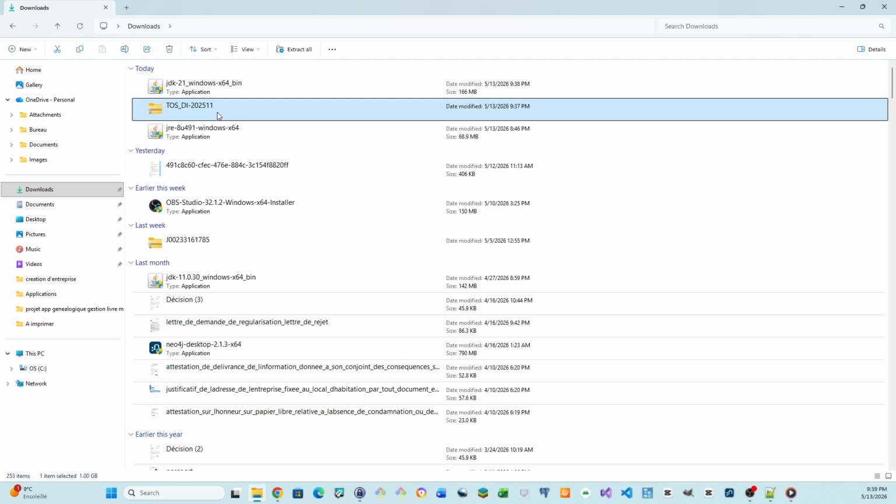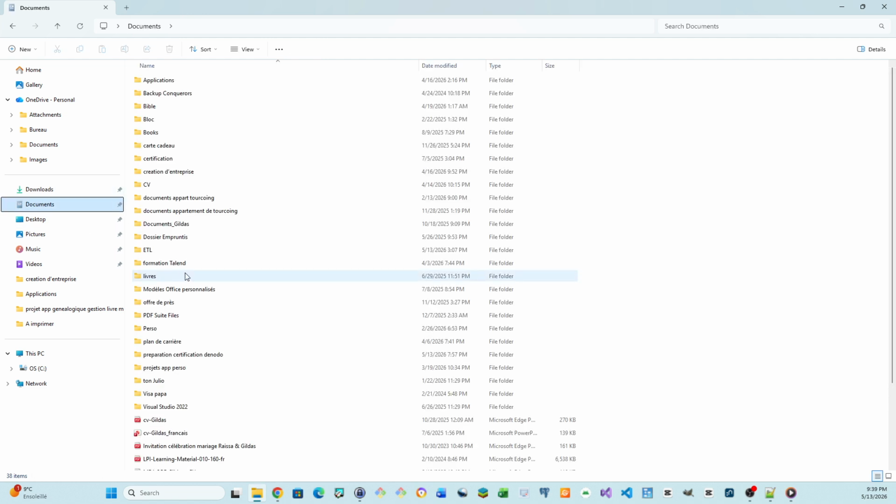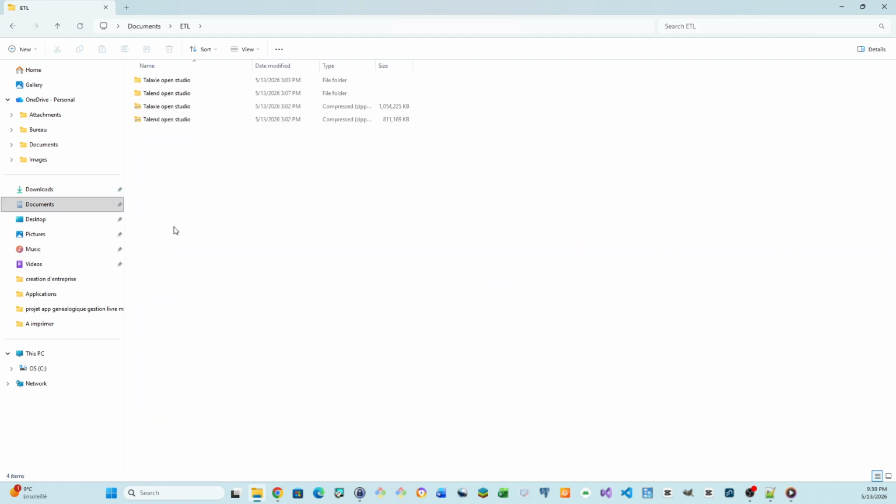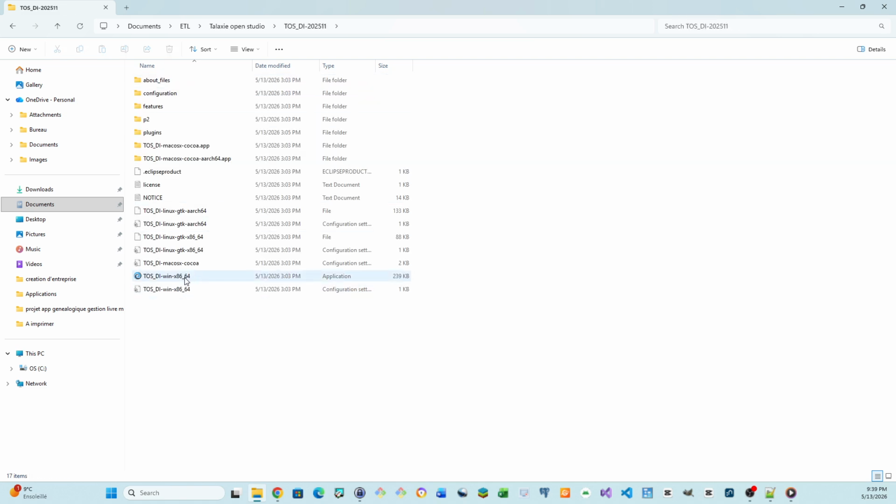Okay, so now let us unzip this Talaxie. I already have it here. You can unzip it in one of your directories. I've named mine Talend Open Studio. Once you unzip it, you go inside, you're going to see the executable here. You launch it. Once you launch it, it's going to launch.